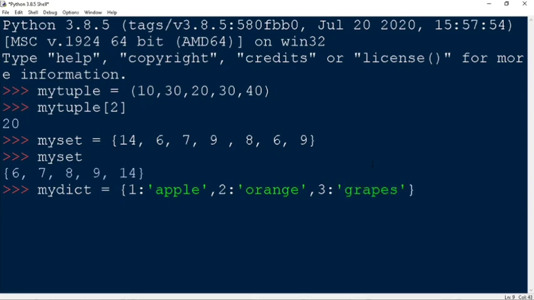If I want to access a value of the dictionary, I have to use the key. So I write my dict 2 and I get the value orange.